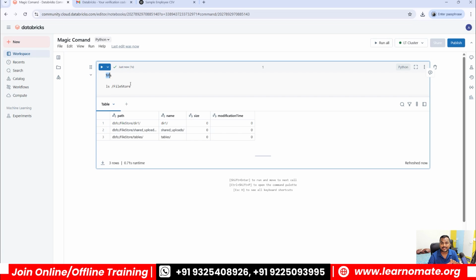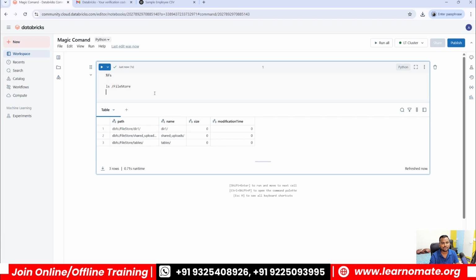So what I mean to say is, whenever you want to run any Linux command, you just need to say %. Your magic command will start with % and fs. fs is basically your file system. So when you want to run a Linux command, that time you can use fs. Let's say you want to create a directory. So I'll say mkdir. Where do you want to create the directory? I want to create it under FileStore, let's say with the name magic.